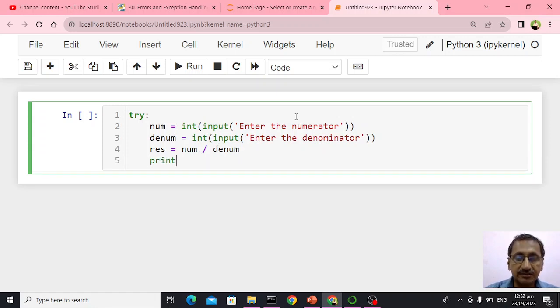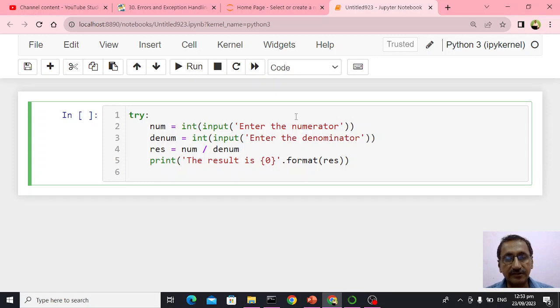Then we just print the result. So we can have formatted output also. I'll just say the result is, and I can put formatted output dot format, res, so that this res will be substituted for this placeholder. Okay, fine. Now, so this is the try block. I should have an except block, except. Then I will have zero division error.